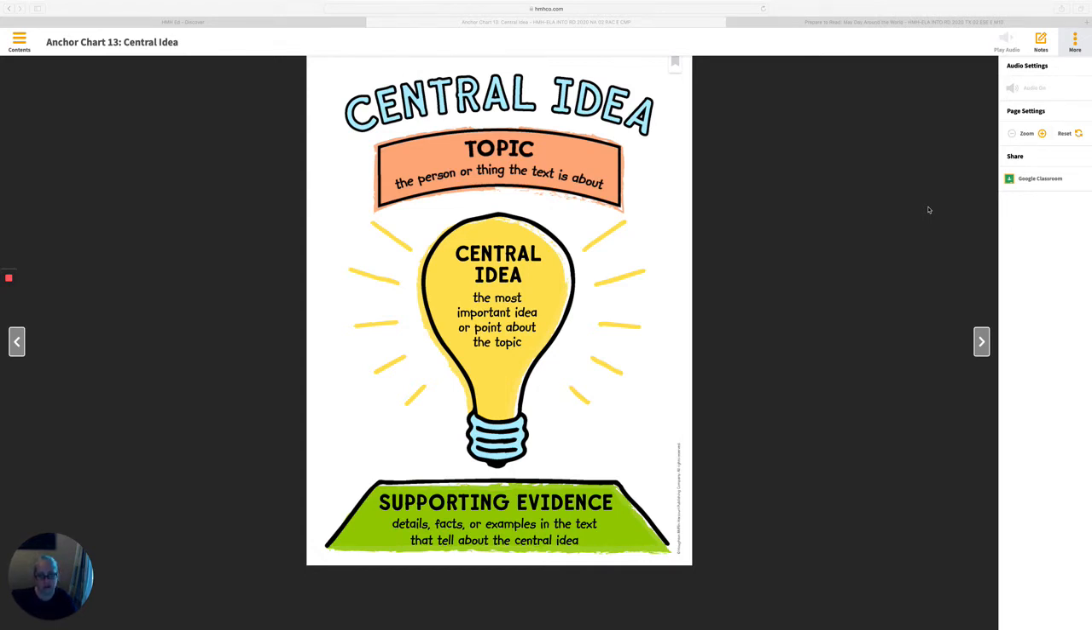The topic of the text is going to be stated in about 1 or 2 words. It's not going to be very big. Our topic this week is May Day. Okay, our central idea is going to be a statement or a sentence that talks more about what that topic is and what the author wants us to know about that topic. Okay, the central idea is what the author wants the reader to understand about the topic of the text.